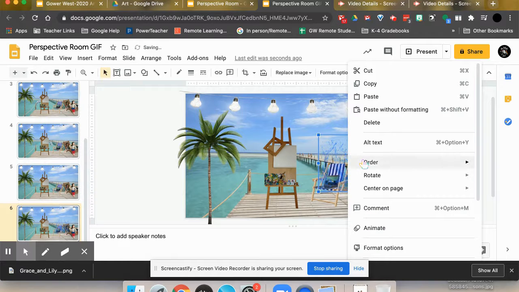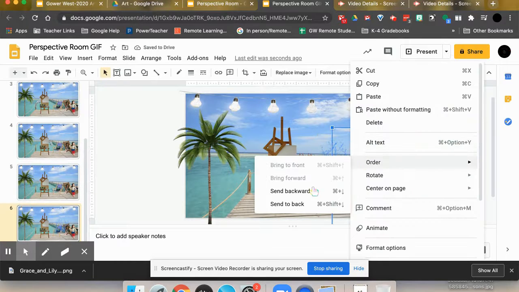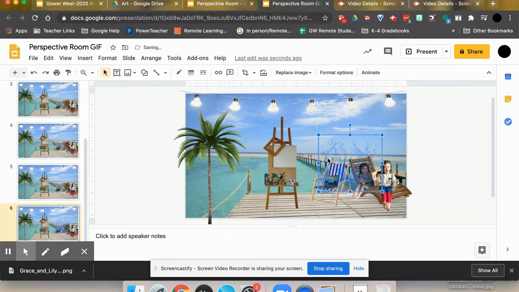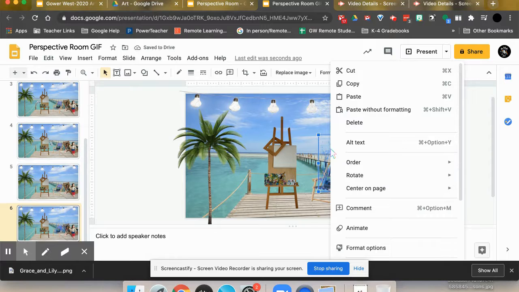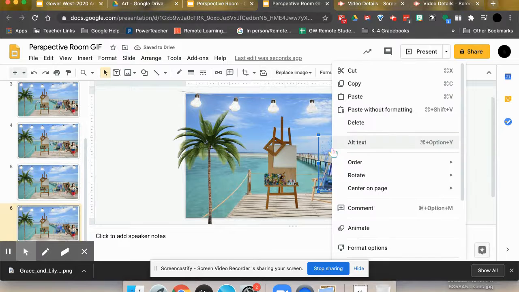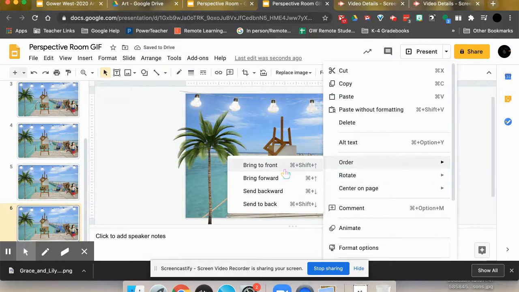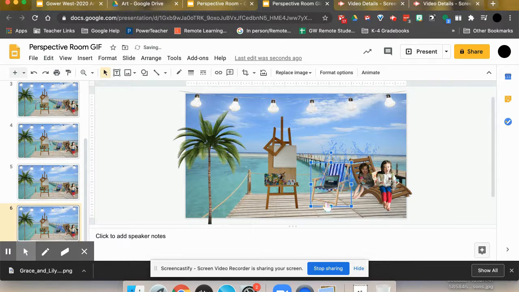So I'm going to send this backwards and send it backward again until it gets to where I want it to be. Make sure you're sending the correct image so that you're not sending things the wrong direction that you don't want to send. This is where it gets a little tricky. So I'm going to bring this one to the front. I'm going to click on this, arrange, order, and bring it forward. Now the splash is behind them.